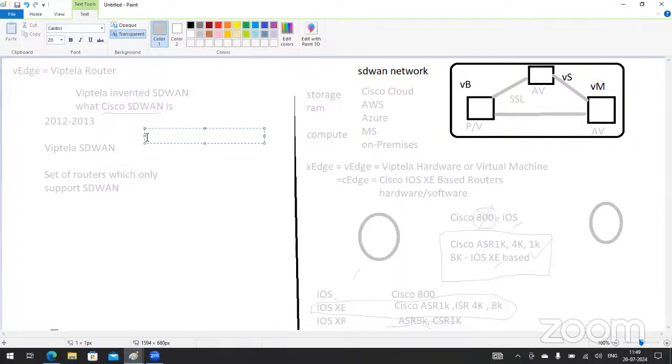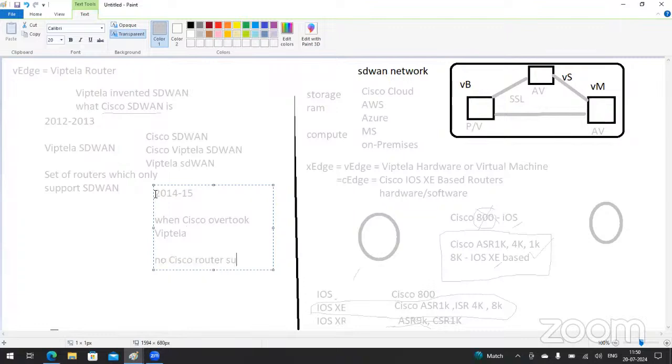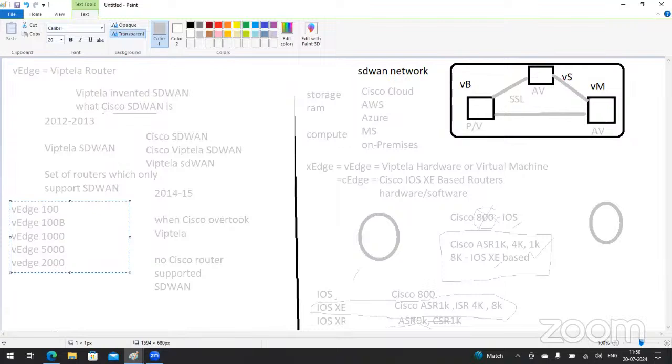Then Cisco overtook this company, Viptela, and they rebranded their SD-WAN offering to the name Cisco SD-WAN. That is why Cisco SD-WAN is sometimes called Cisco Viptela SD-WAN or Viptela SD-WAN. Around 2014-15, when Cisco overtook Viptela, no Cisco router supported SD-WAN. It was only Viptela hardware which supported SD-WAN. Just like we have Cisco 800, Cisco 4000 routers, Viptela devices are known as VH 100, VH 100B, VH 1000, VH 5000, VH 2000. These are their models based on their capabilities.